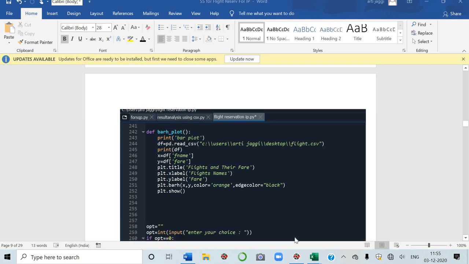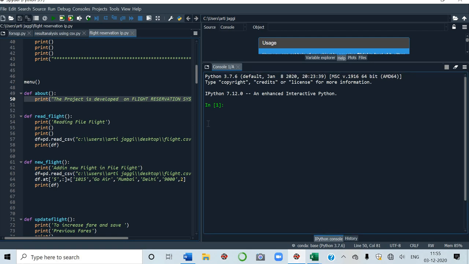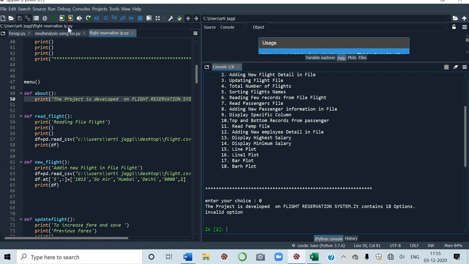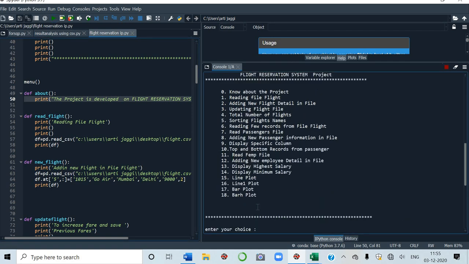Okay, let's move to this window, Spyder. In this, I'll be running each option one by one for you. Okay, I'm going to start with option 0, that was about the project. See, it was developed like this. I have written just one line. You can write more about it.